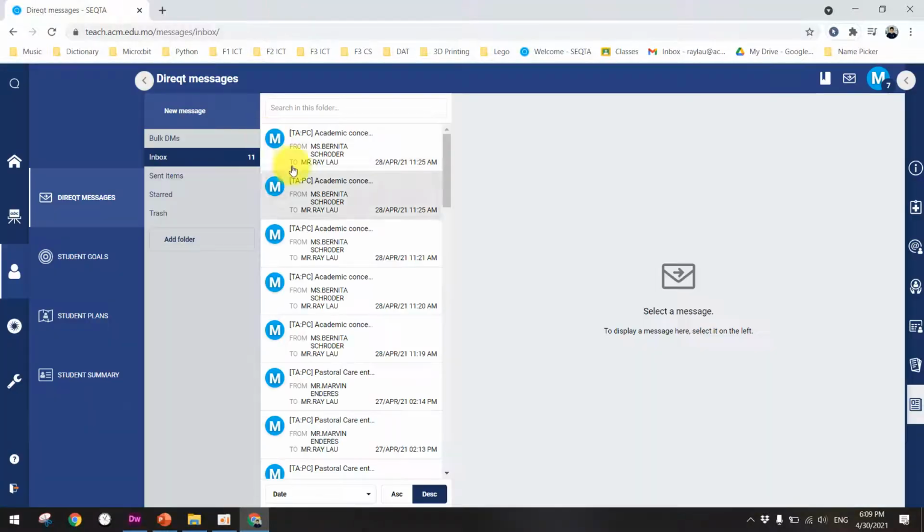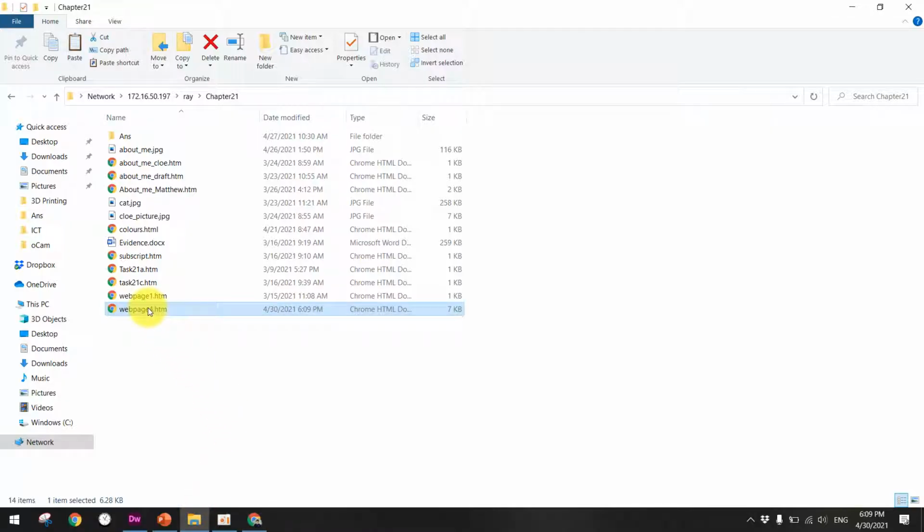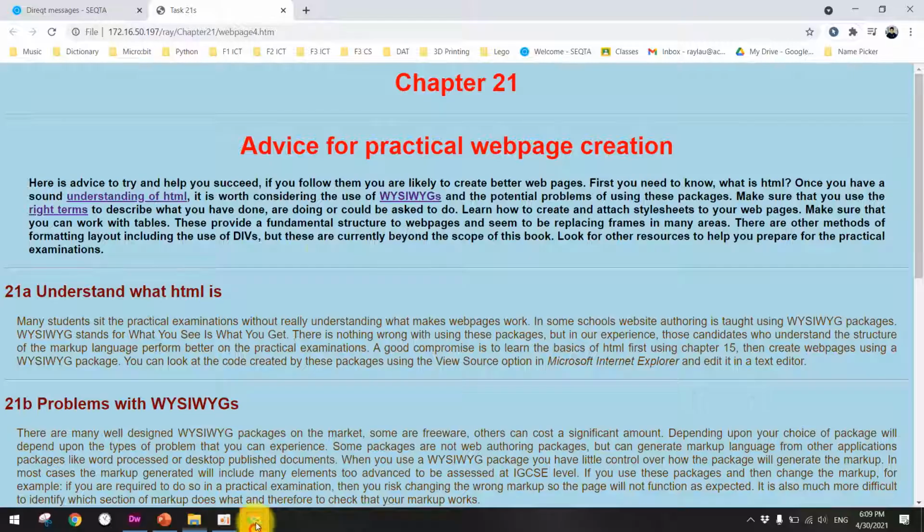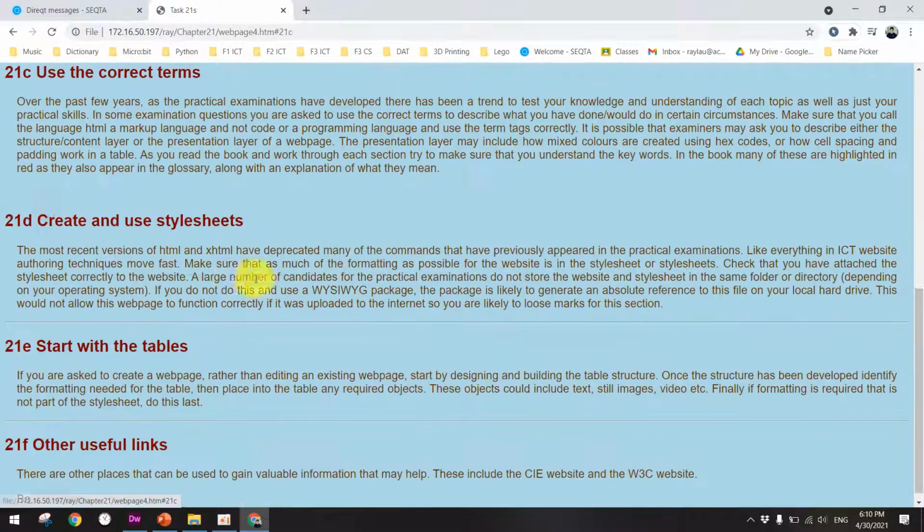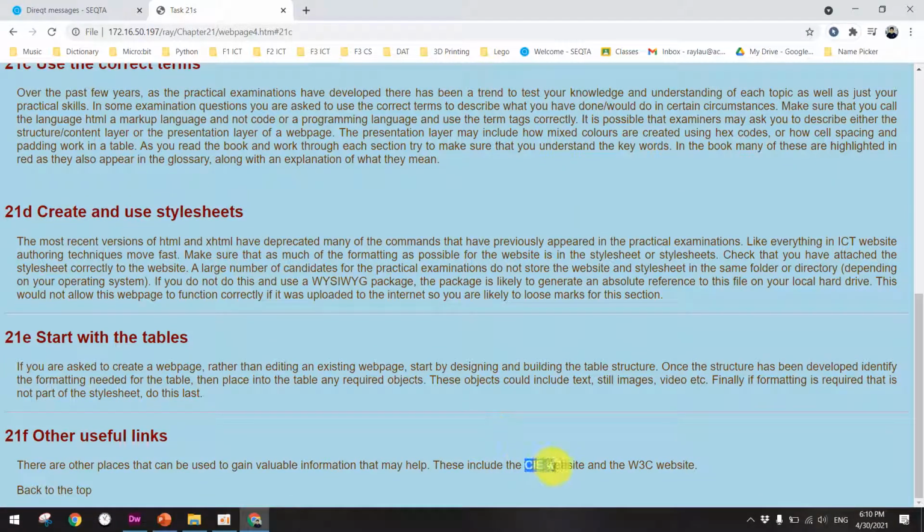This answer, not this one. This is the thing I just created. Okay, and understand. Okay, and then it's okay. But this time we're going to link these words to an outside website, the CIE website.